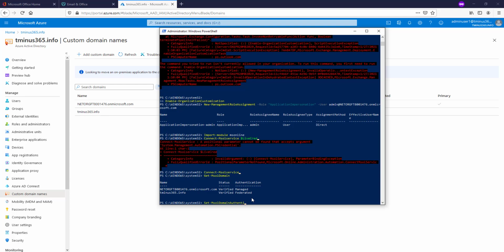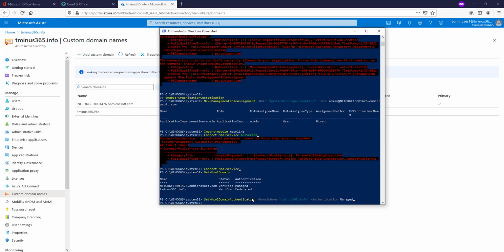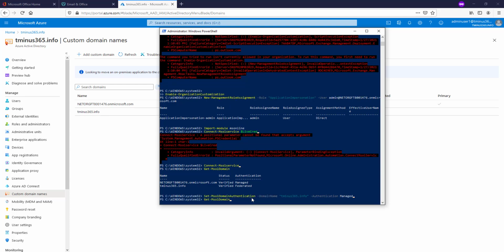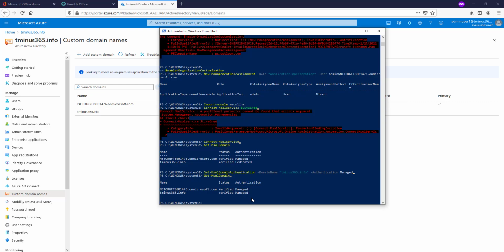authentication. And then we're going to say domain name is the t-365.info. And we're going to do authentication method, or authentication, I should say. And then we're going to say managed. And that's done. So now I'll do this again, and you'll see that both are managed.